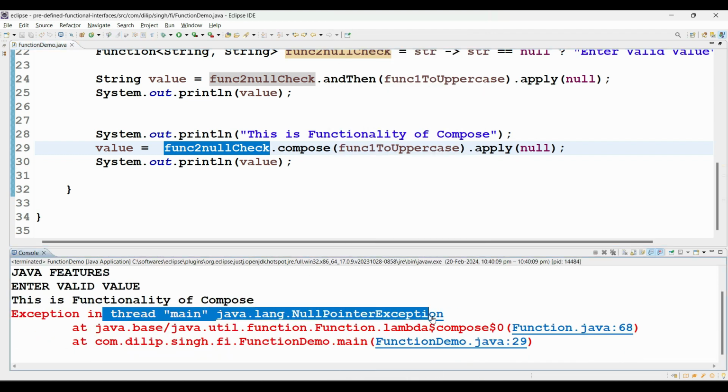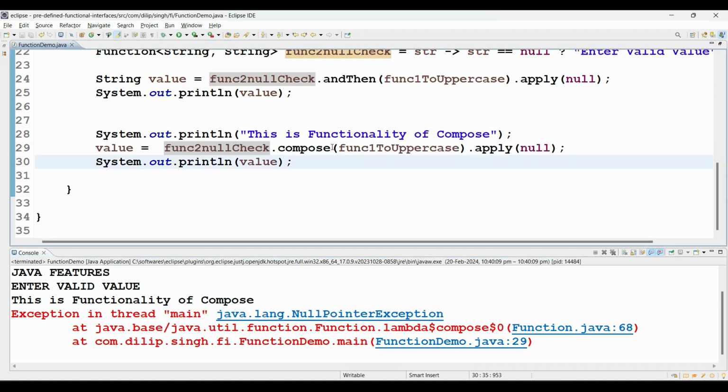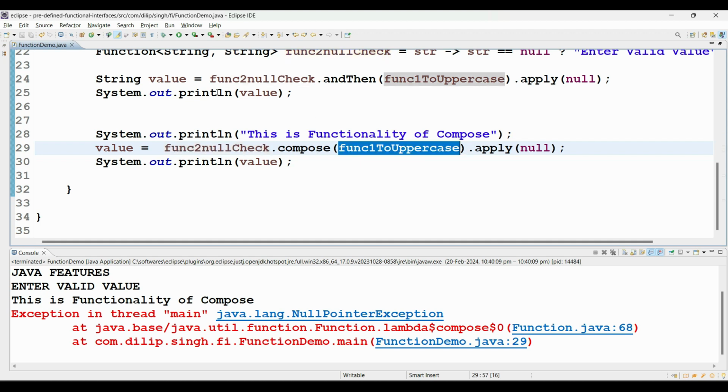So see here, you got the null pointer exception. What happened here is it tried to execute this functionality first and then this one. So that means this is what is applied before. I mean, this is after, this is before. You got the point now? It's just quite the opposite of the andThen method.